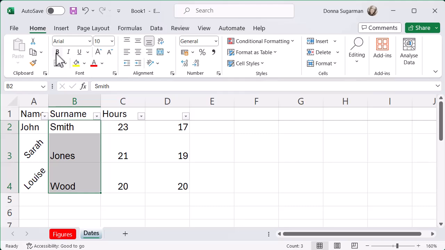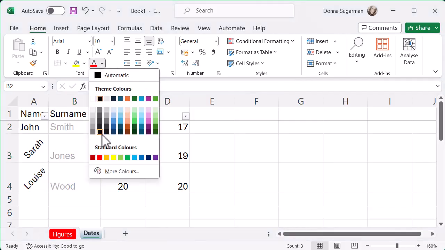I can make them bold. I can make them italic. I can underline them. I can make the fonts bigger and smaller without having to go and change the numbers, which is quite useful. I can also change the font colour, so it will default to a colour, but if I want, I can click on the drop down and change the colour to anything I want.